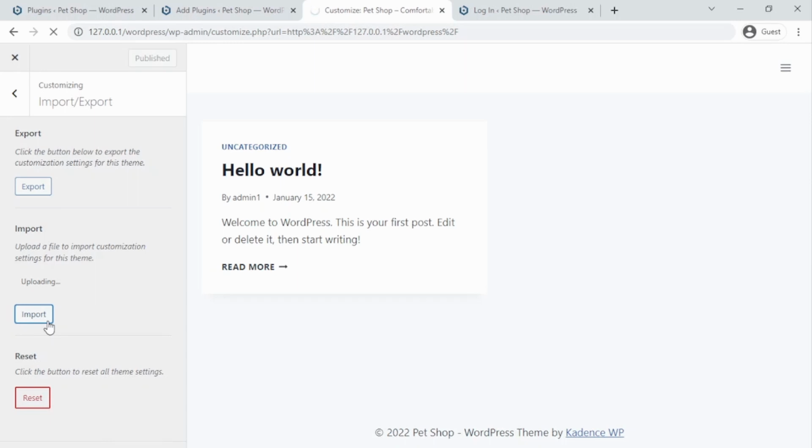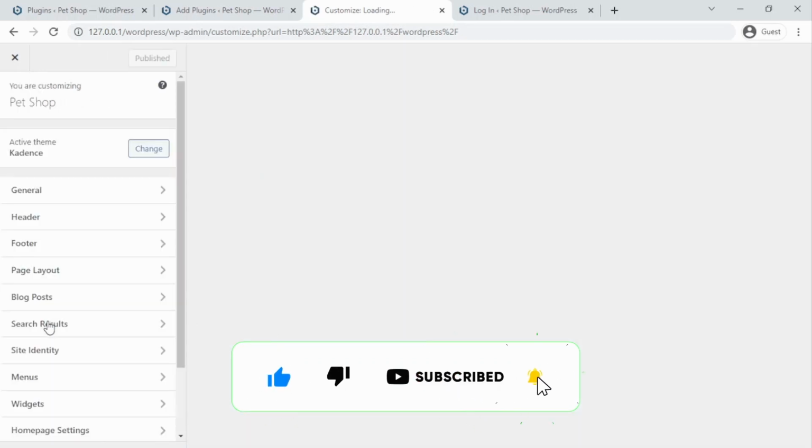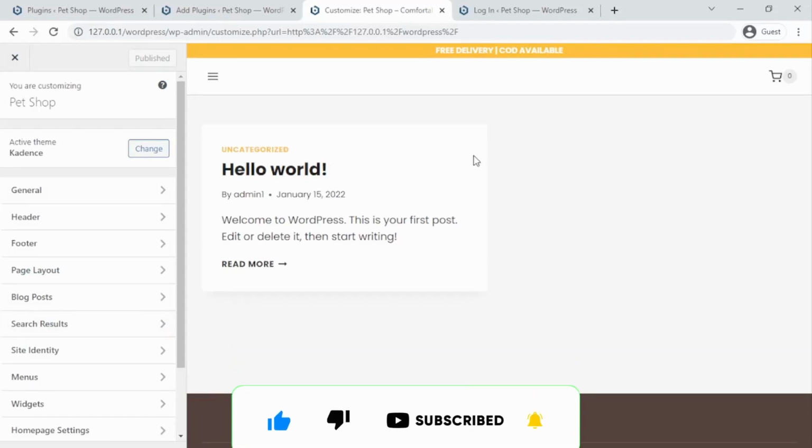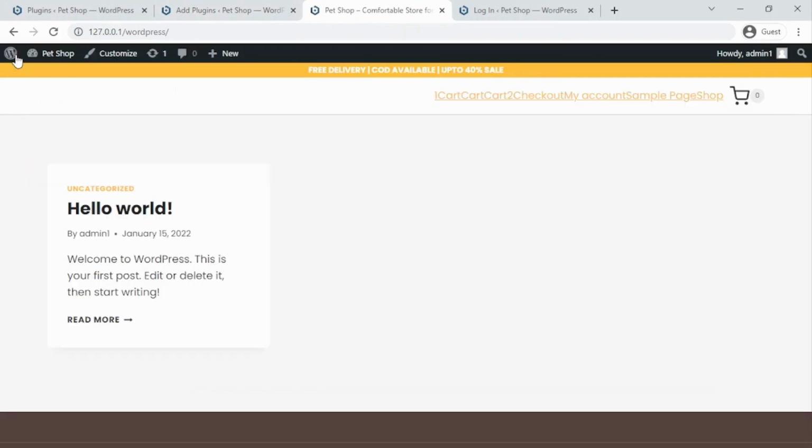Once we click on import, guys, it is going to import all our customization for this theme, and our theme will look much better, our website will look much better, guys. See how it is looking right now, guys. Once it is done, it is looking like this, guys. I'll show you each and everything, so don't worry about it.